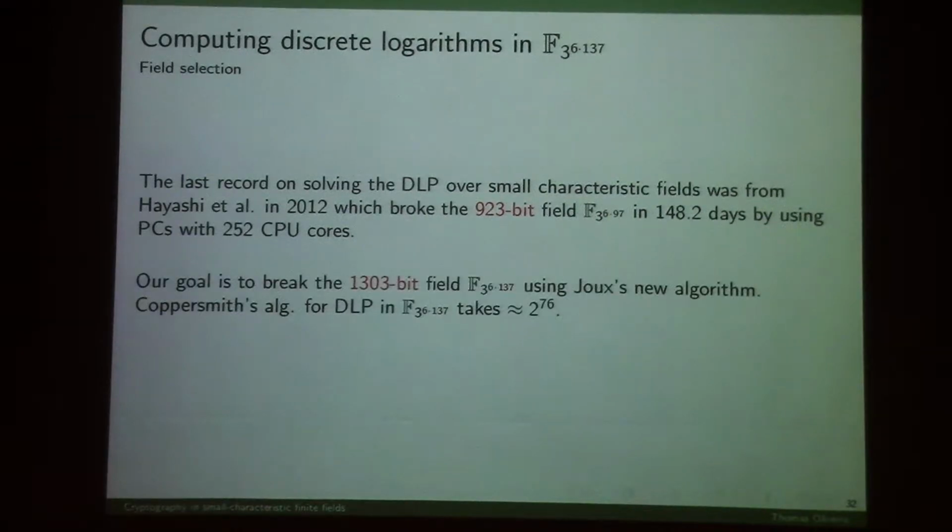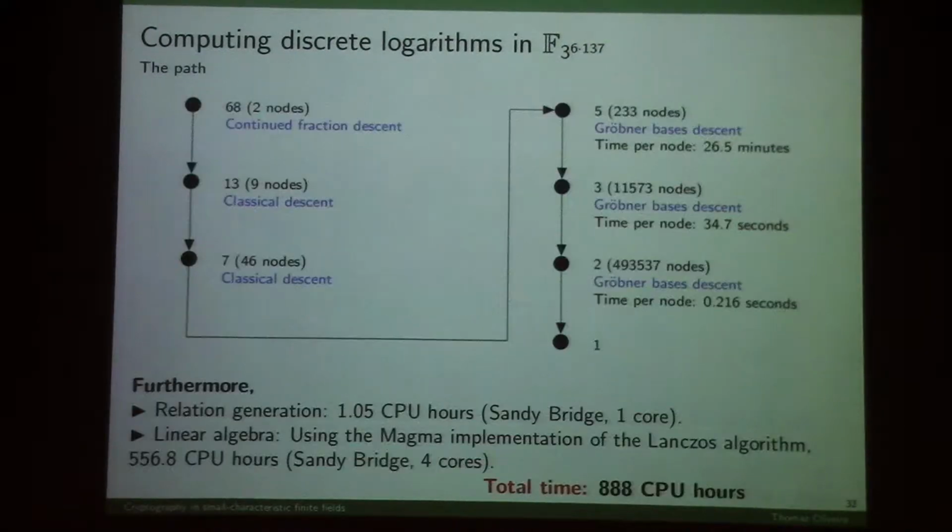With this new algorithm, this new field, we had a 1,303-bit field, and we want to break it using the Joux algorithm. This field had, in Coppersmith, about 76 bits of security left. And this is an index calculus algorithm, so we represent the field elements as polynomials.